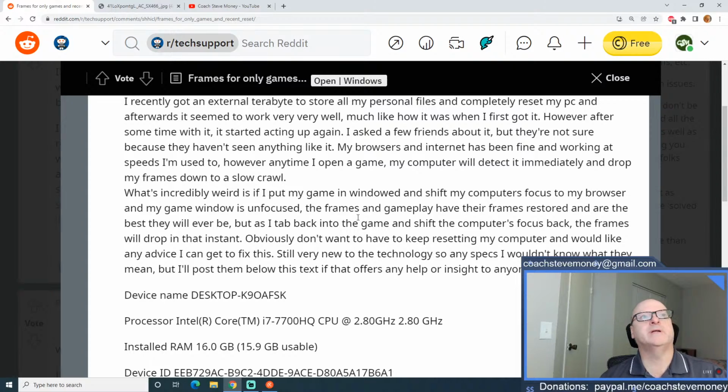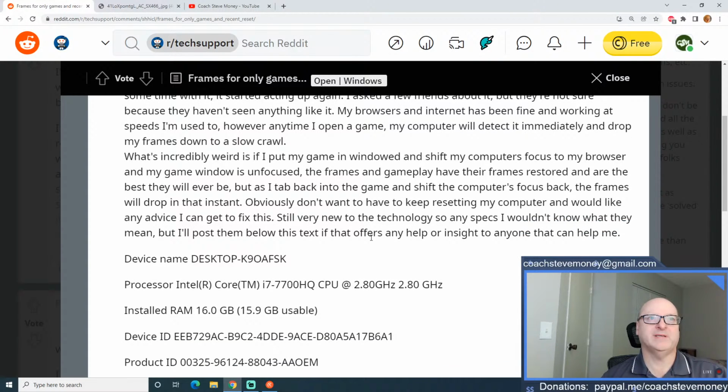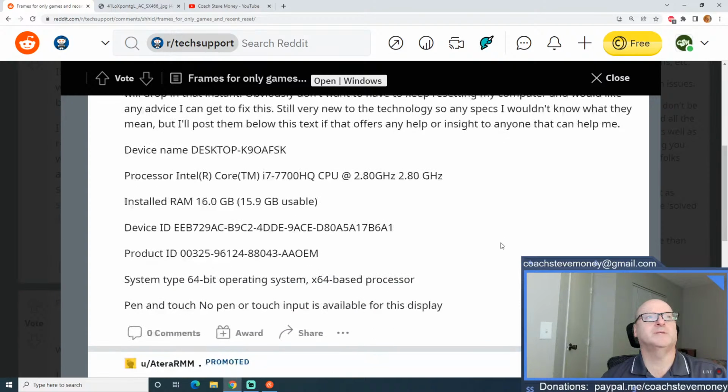What's incredibly weird is if I put my game in windowed and shift my computer focus to my browser and my game's window is unfocused, the frames in gameplay have their restored and are the best they will ever be. But as I tab back into the game and shift the computer's focus back, the frames will drop in that instance. Obviously, I don't want to have to keep resetting my computer and would like any advice I can get to fix this. Still very new to the technology, so any specs I wouldn't know what they mean, but I'll post them."